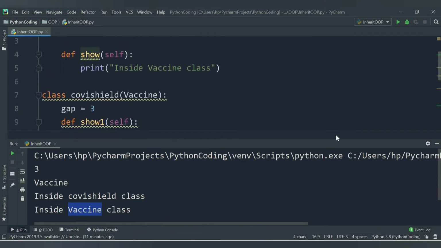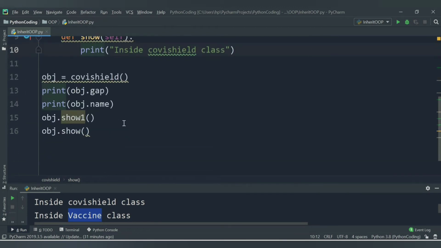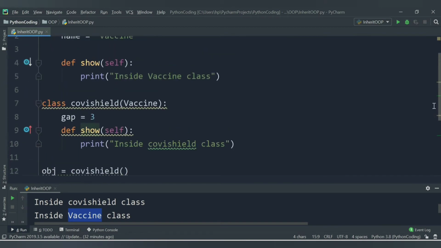Now what if I have the same method names here? As you can see, in the parent class it is show, and if I rename this to show here as well, which is also in the child class, the implementation is different. Here the message is inside the vaccine class, and here the message is inside the Covishield class. Now we don't have a show1 method, so let's remove this statement. Now we have only a show method which is available in the parent class and also in the child class, but here the object is of the child class and we are trying to access the method show. Then what will be the output? Whether it will print the message inside the vaccine class or inside the Covishield class. Let's try to find out.